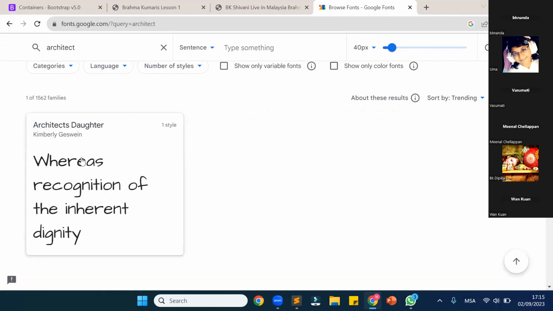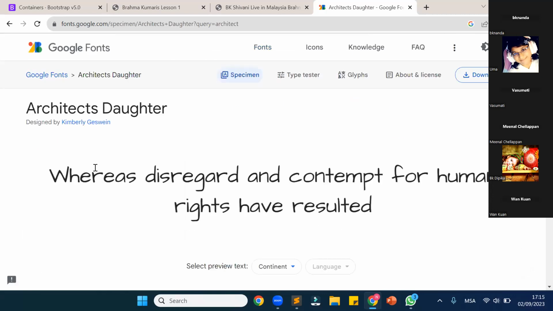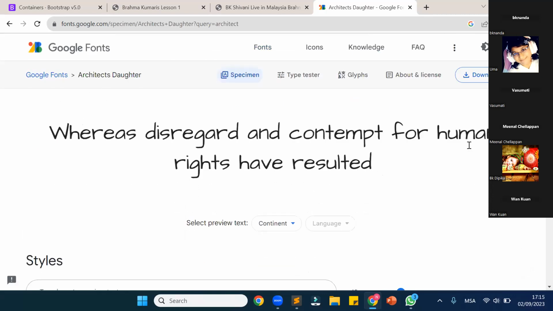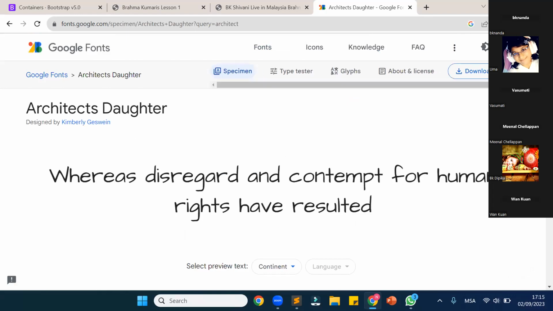Okay, good. Now what you do, you click on this. That's architect's daughter. Can you see that? And then it says, do you want to download the family? No, don't download. You can download, but that will go into your PC. We are not interested in the PC now. We are interested in the web page for the entire world. So what do you do? Don't download first. You can download later.